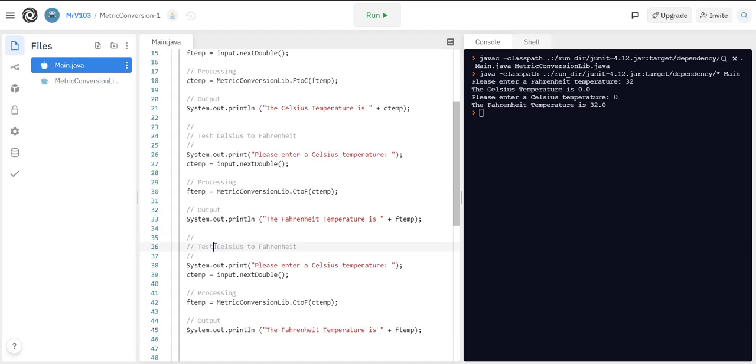Test, and then we're changing it a lot, right? Because we're not using Fahrenheit, Celsius. We say kilometers to miles. Okay. So please enter, what would you say here? The number of kilometers?